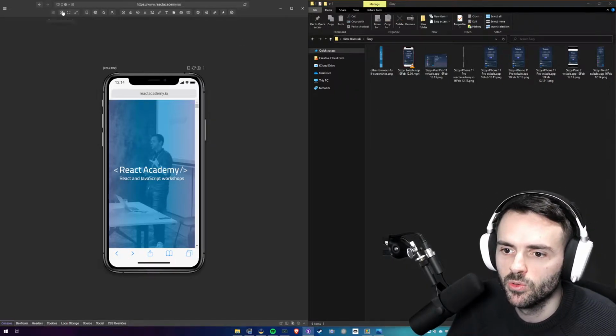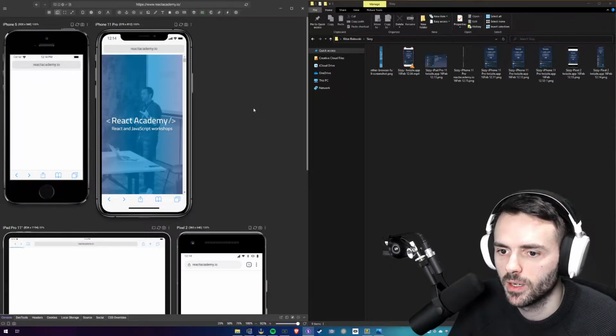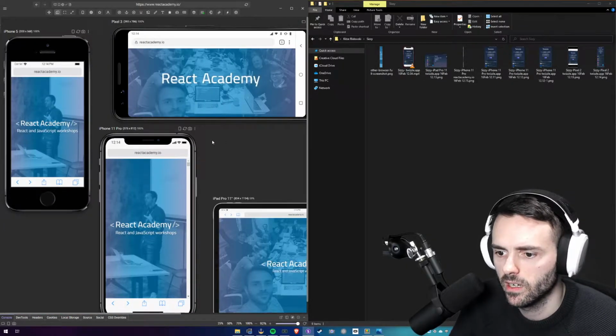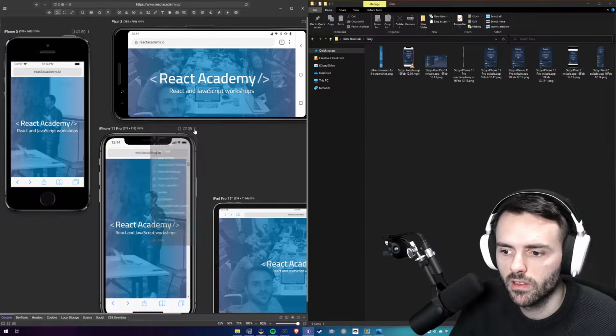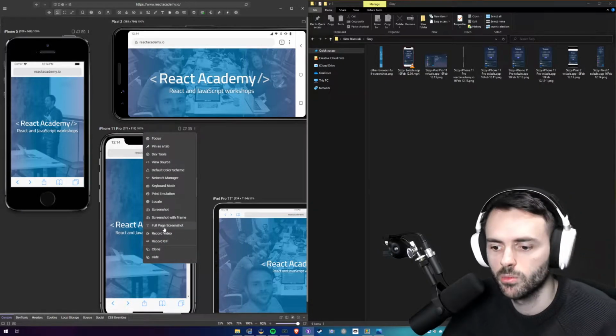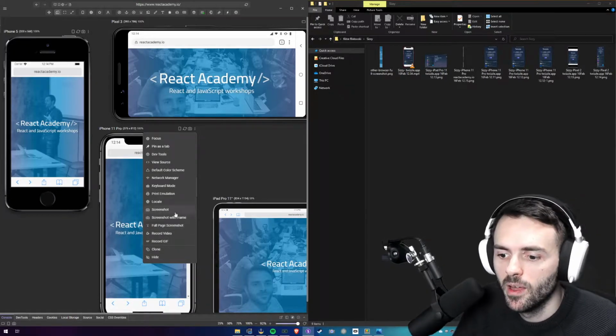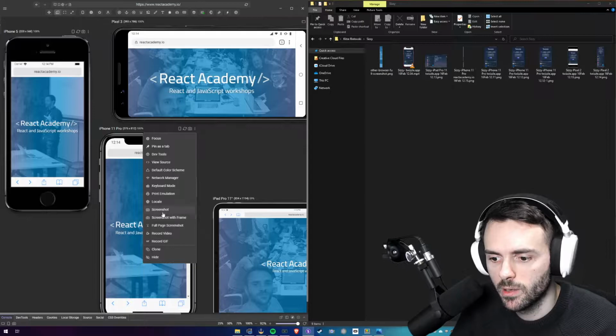So going back to the responsive mode, actually I had a preset open. I like that one, funky layout, yeah. So those are the three options that you get. Of course, you cannot make a full page screenshot with a frame because that doesn't make sense. That's going to be a very weird frame, but you can choose between screenshot, screenshot with frame, and full page screenshot.